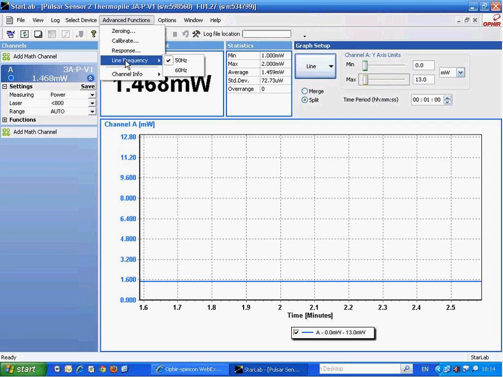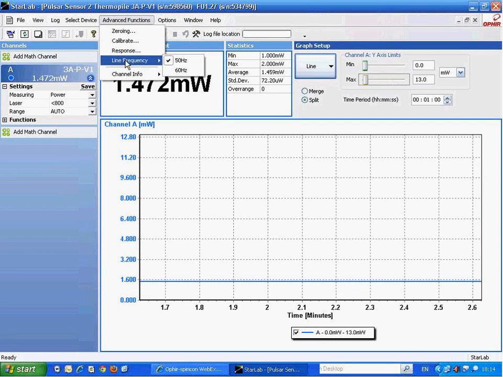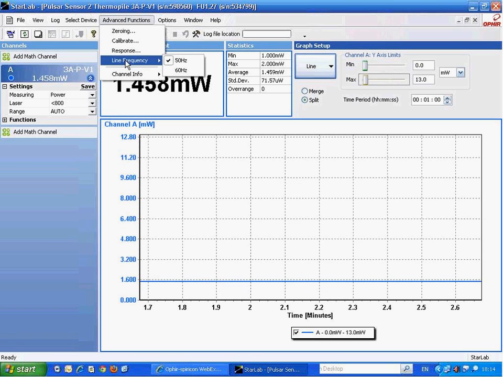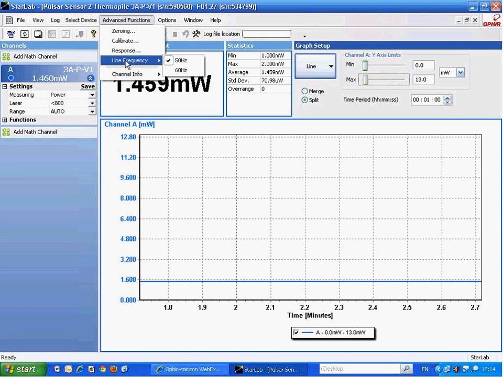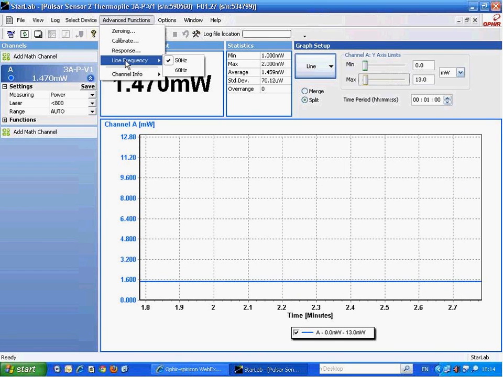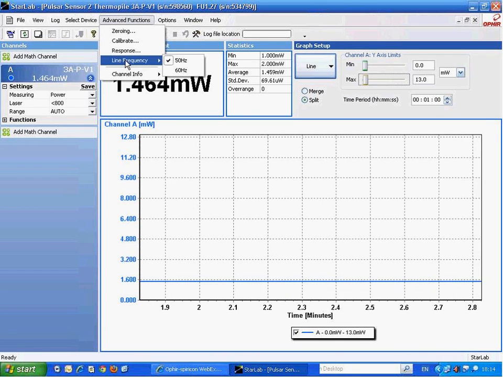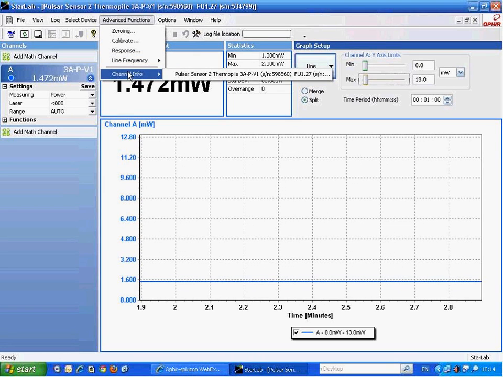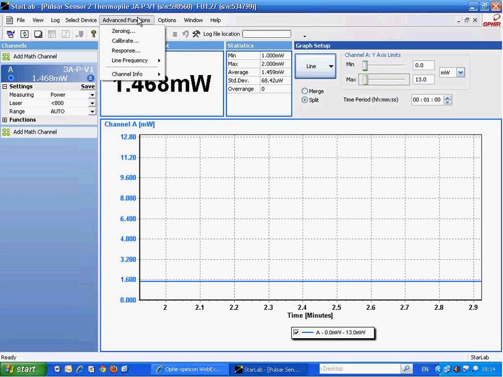Line frequency refers to AC mains frequency. Depending on what country you're in, your AC mains are either at 50 hertz or 60 hertz. In the US, it's 60 hertz. Europe is 50 hertz. You want to make sure you're on the right settings so that you don't get hum or noise coming into the power supply. And so it tells us what sensor we're looking at right now.